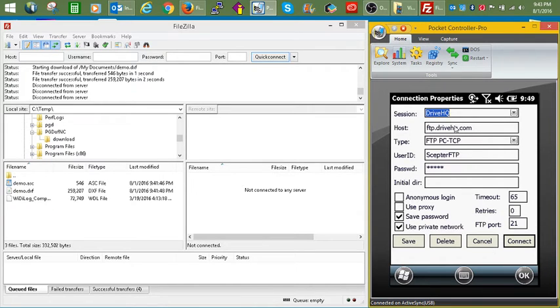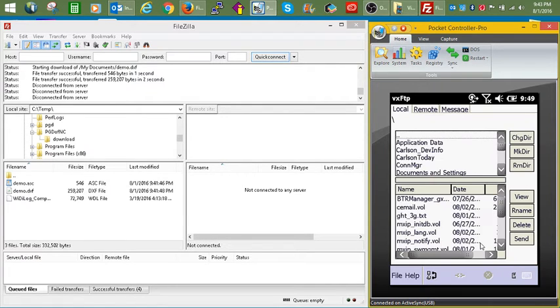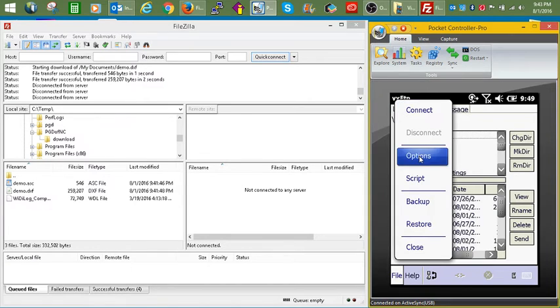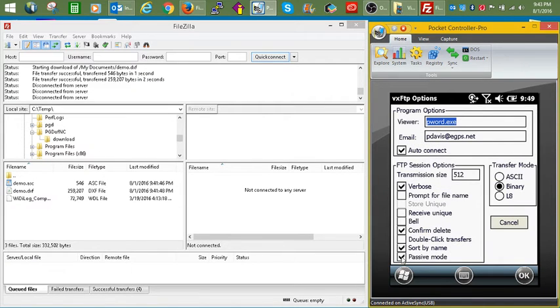Okay, so once you've entered all this information, click on Save and click on Cancel the first time. We have to go over here to File, Options, and make sure that the Passive Mode checkbox is checked and that the Transfer Mode is set for Binary. You also have to put your email address up here if you're ever going to connect to an FTP server with an anonymous login, because they always request your email address as the password.